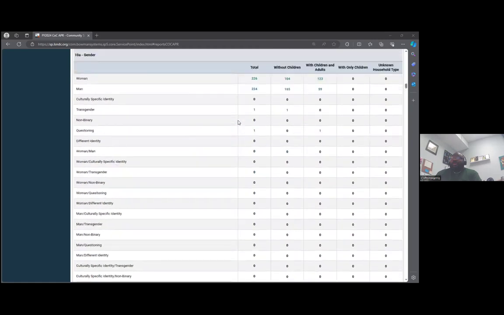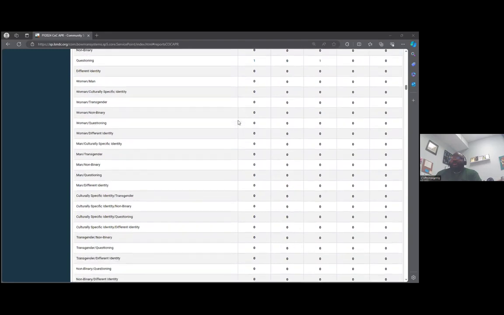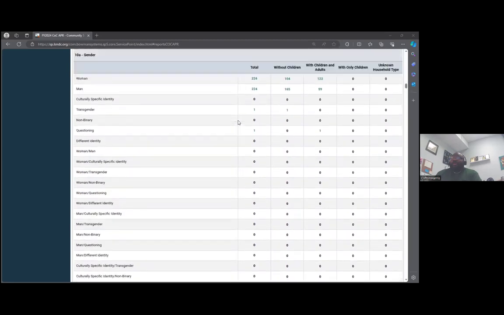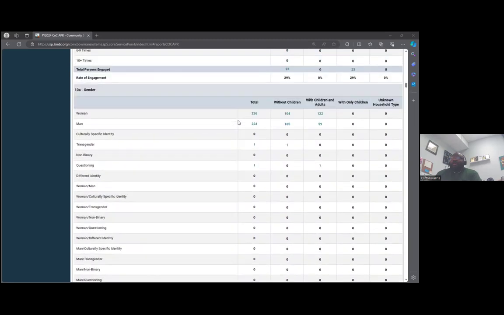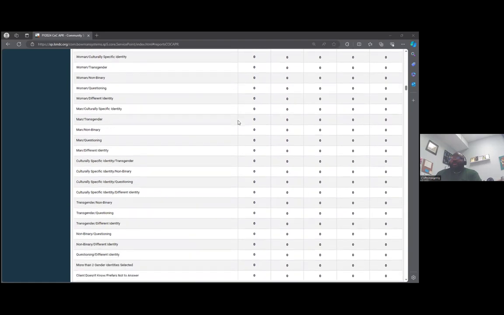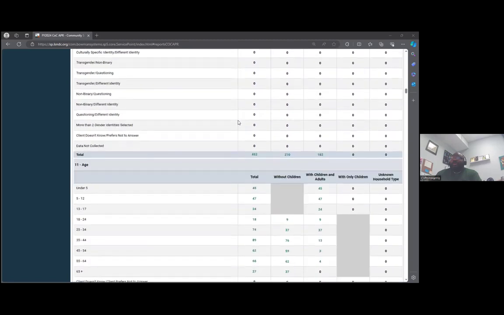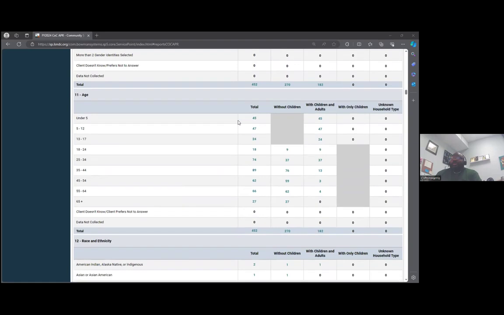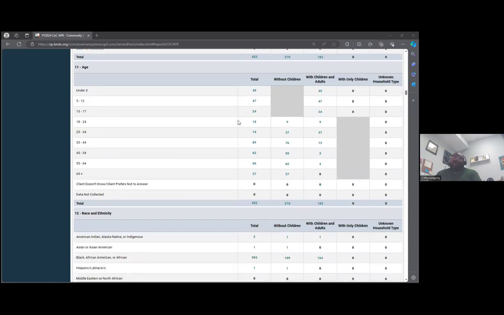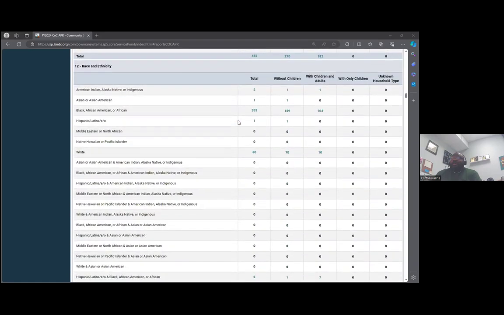All right. So the new APR 10A is gender. And it has all the different combinations here because now you can select more than one gender for a client. And so it breaks down all the different possibilities of the gender category. Okay. 11 is age. 12 is race and ethnicity.